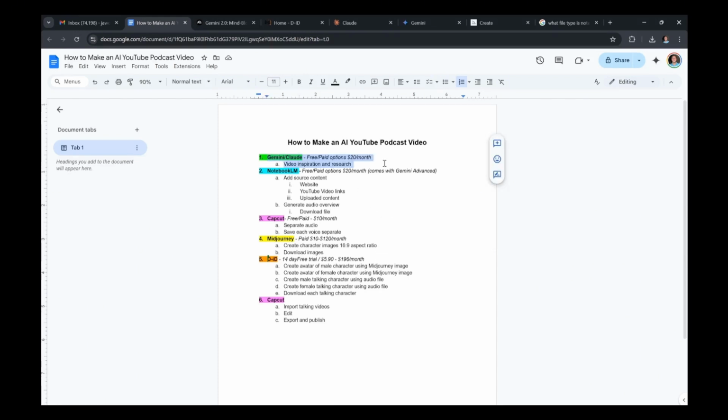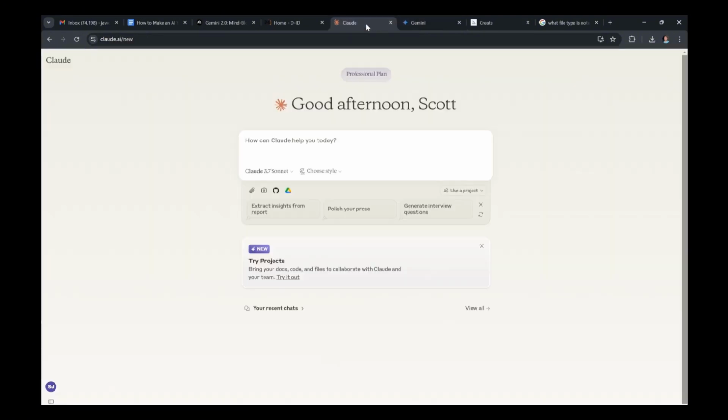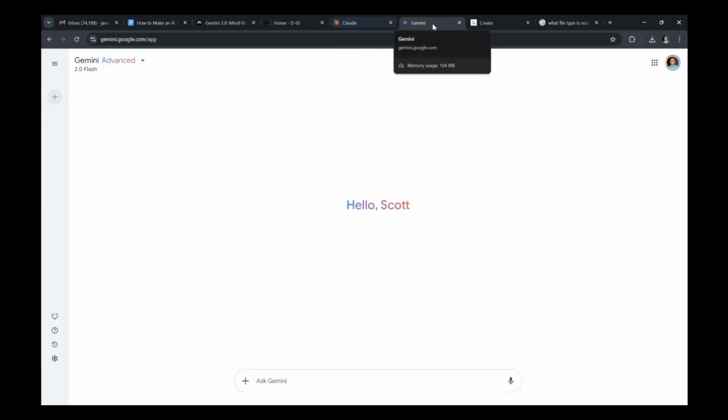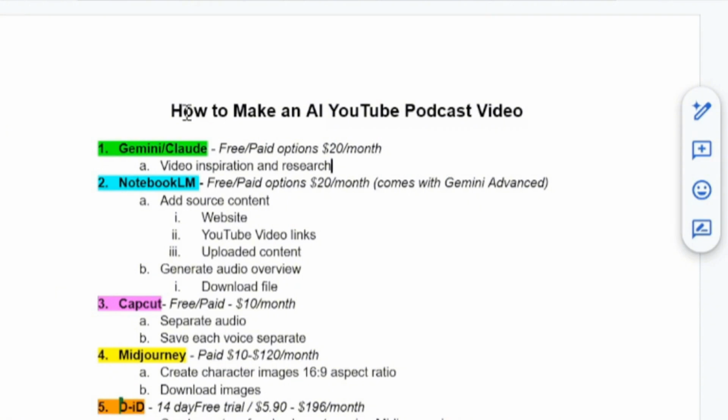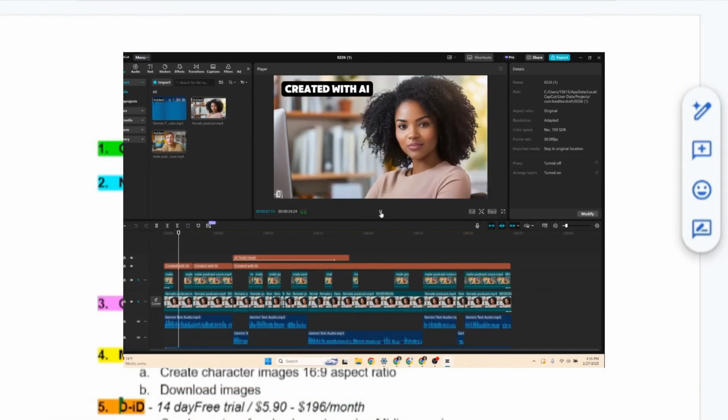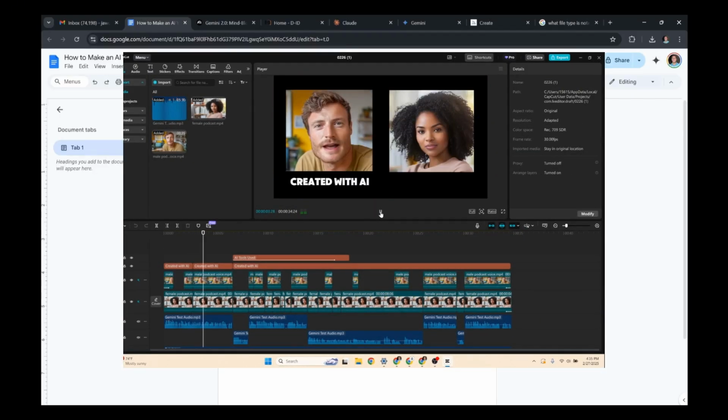To start, we're going to research some video inspiration ideas, and you can use AI for this. You don't have to. I frequently use Claude, Gemini, ChatGPT, and DeepSeek, now Grok. So I test different things, and sometimes I just want to do some research on my own. Once you have your video idea, and in this case, I'm going to show you how to make an AI YouTube video podcast like you saw in the beginning, and we're going to start with NotebookLM.